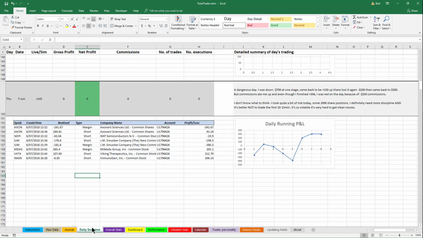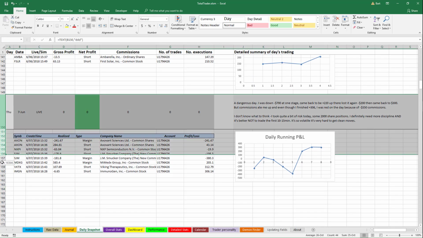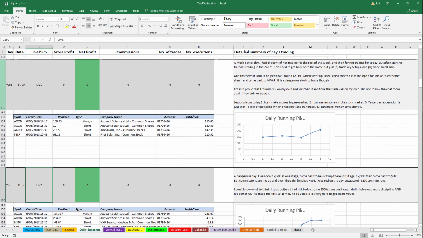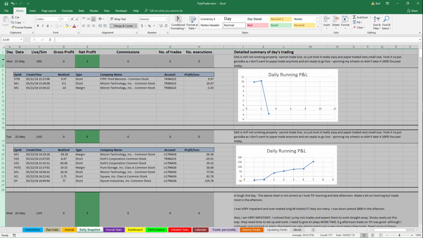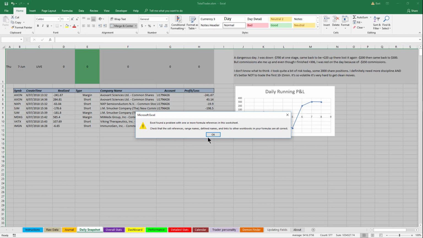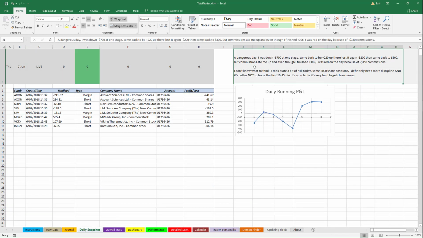What else is there? Daily snapshot. I would keep this as the last entry because this is the template for how it works. So you can highlight everything from here on upwards, delete it, and now you can delete my comments.